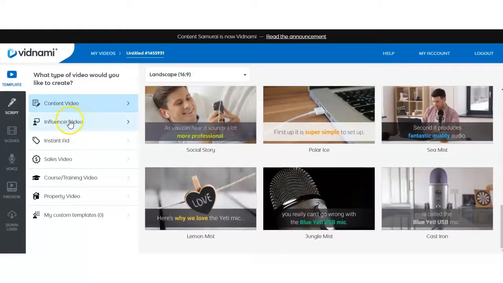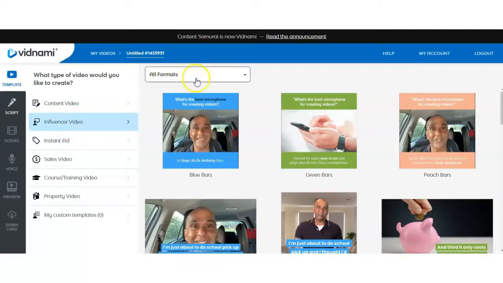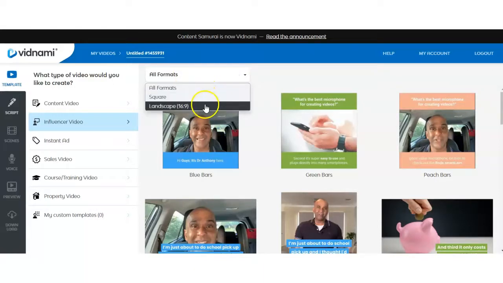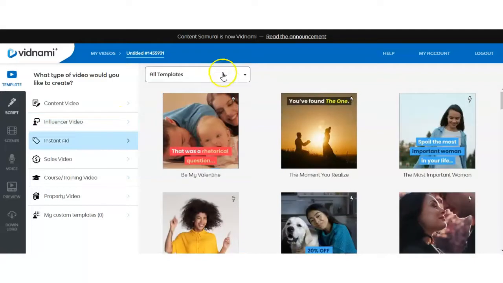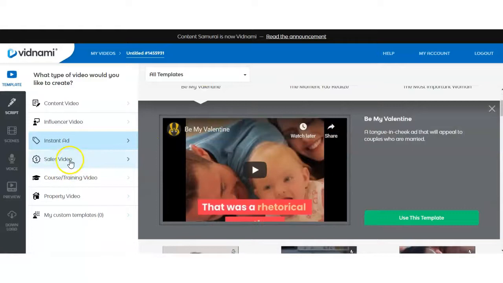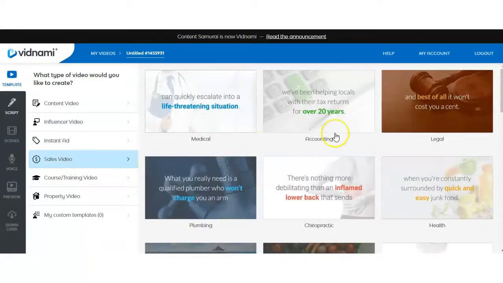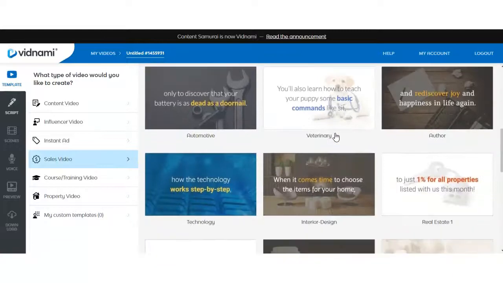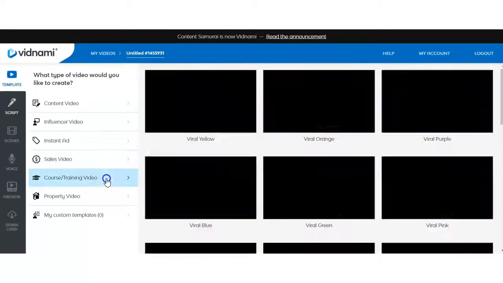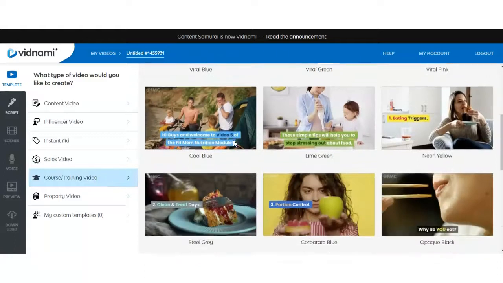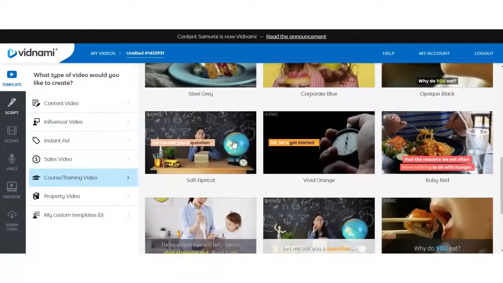So now as you move along, you can see we can use influencer videos, and as you can see, you have an option to use the format that you want. All formats, you can use all formats, square or landscape. With instant ads, it's a little different. The templates are Valentine's Day or Christmas, because for your ads, all the templates are going to be displayed in the same format. The next one is the sales videos. If you go to the sales videos, they're mostly displayed in the 16:9 format. The content videos, the exact same thing. So you don't have choices as far as what format you want to put them in.